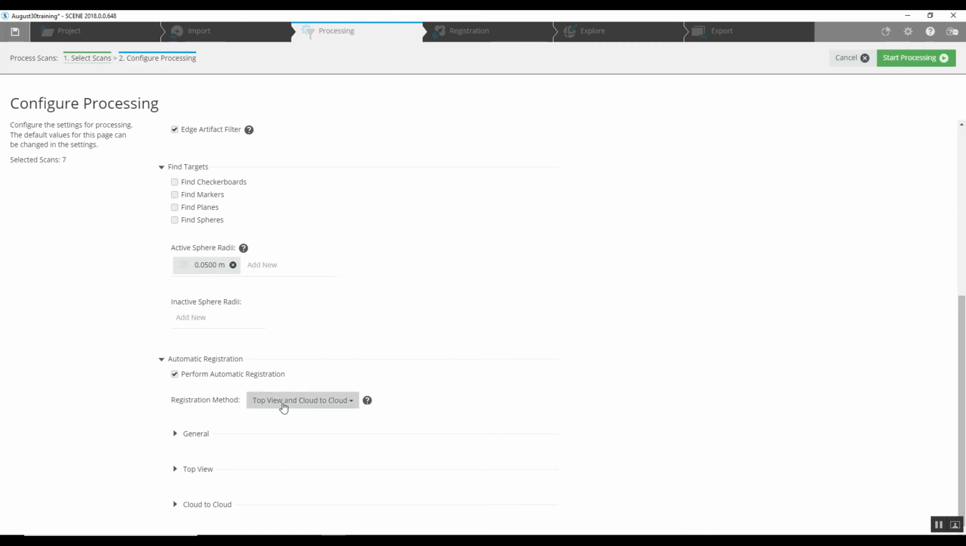We're going to come down to registration method, and as you can see in the drop-down menu, we have our options. If it was using any targets, we would choose target-based, top view, cloud to cloud, or both top view and cloud to cloud.